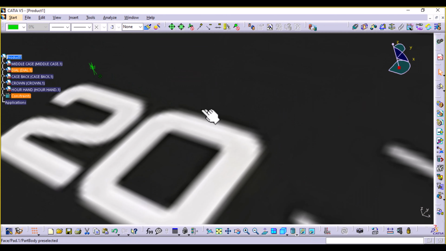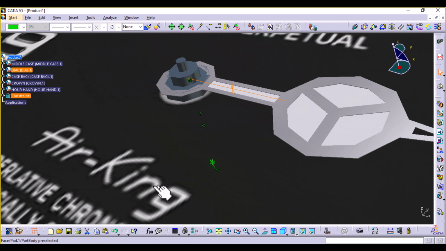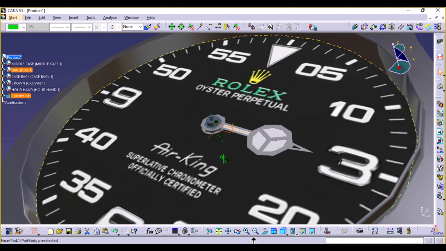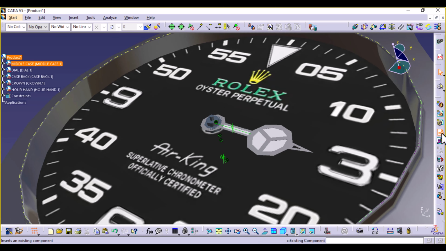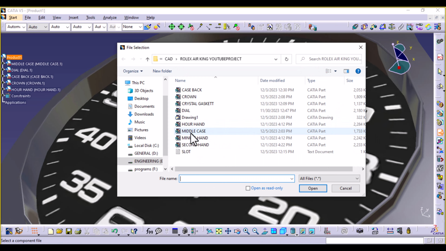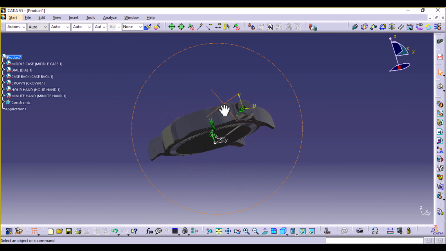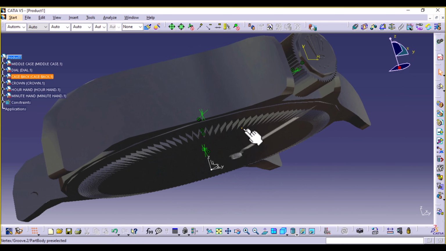Now if you come here, you can see what I was talking about, that bottom surface there, it sits right on top of that bottom shaft, and then the top surfaces align. Let's bring in the minute hand. It's right here.